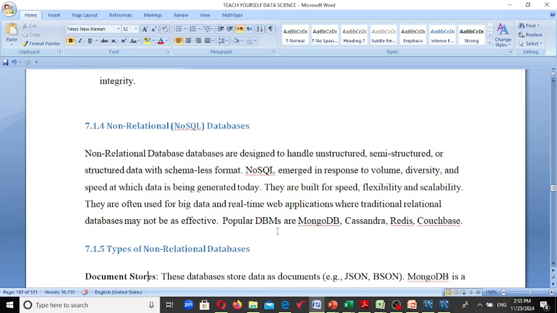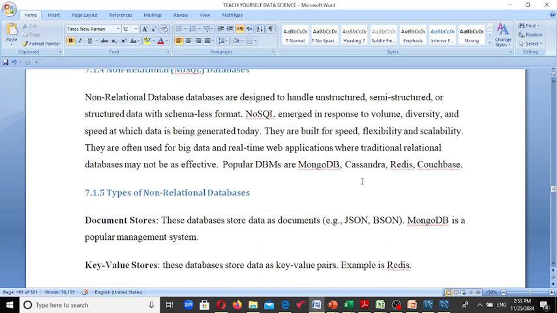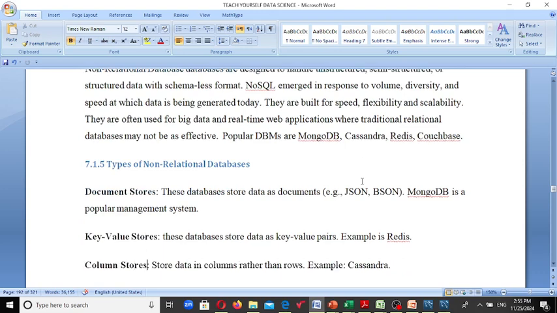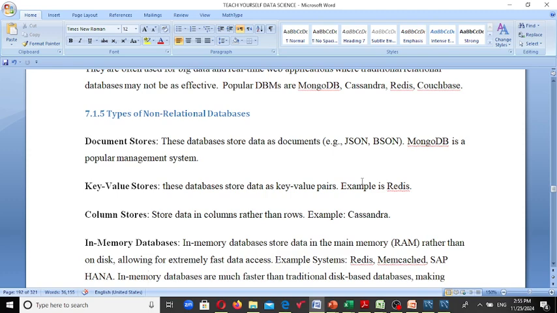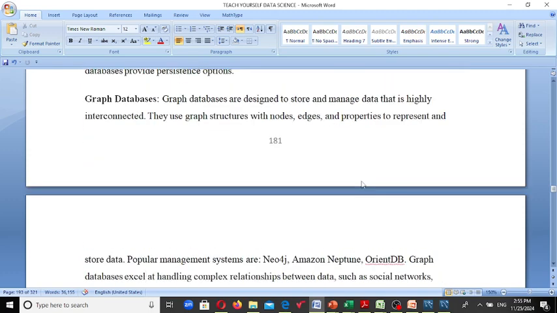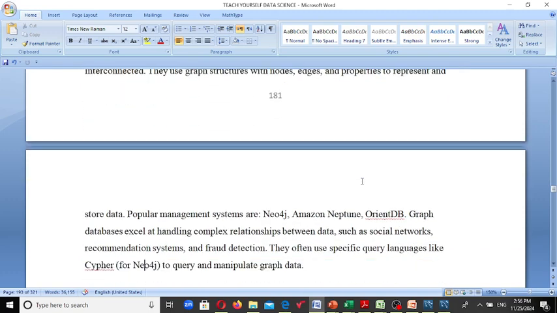So this NoSQL here means not only SQL. It emerged in response to the volume, diversity and speed at which data is being generated. So we have types of non-relational databases. We have document stores, we have key value, we have column stores, and all of this. We have graph databases.